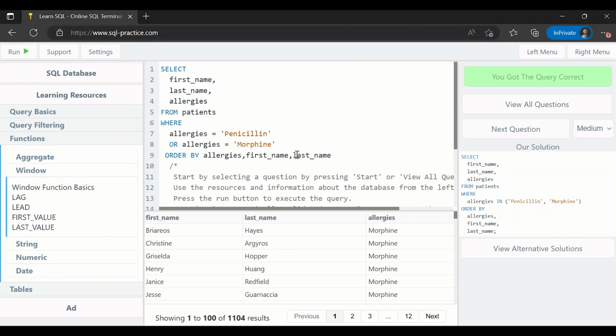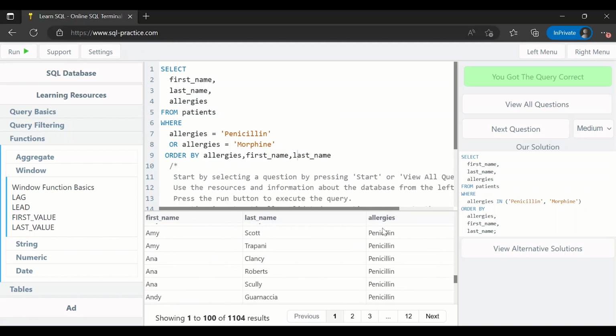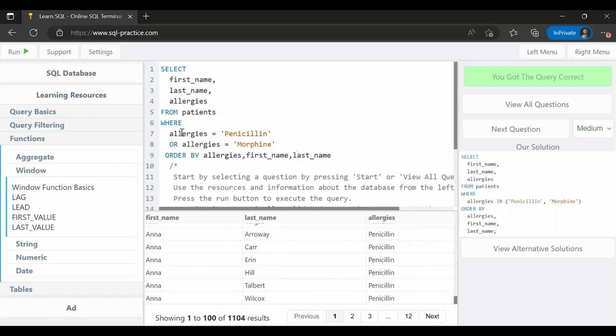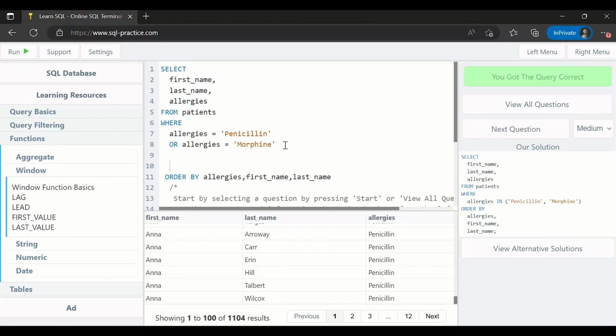All right, so now you can see there are three columns: first name, last name and allergies. In allergies you will see only penicillin or morphine because we have provided the condition. We can also use another keyword. Instead of this, we could have used where allergies in keyword and then penicillin, and then morphine.